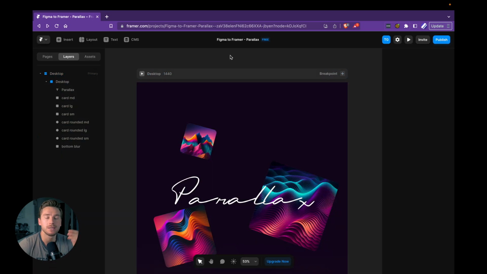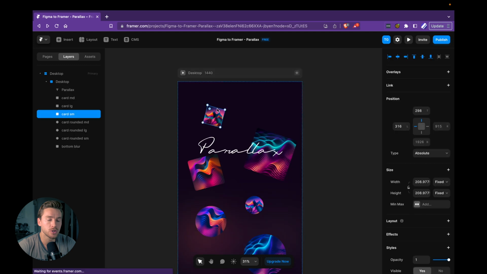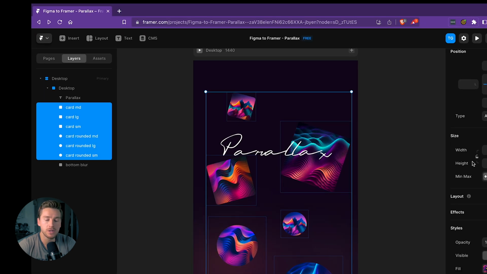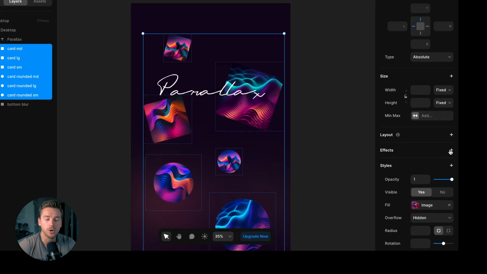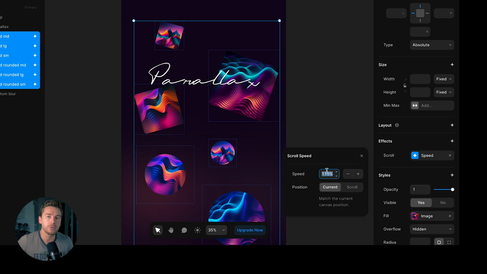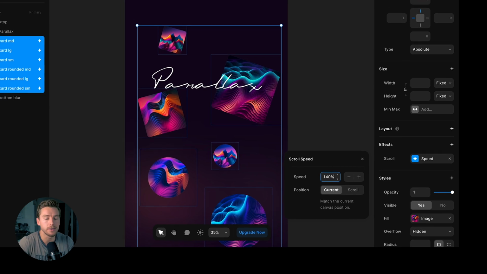If I want to make this into the same kind of animation that we had in Figma, it's actually super simple. I will first just target all of the images that we have here. And once they're selected, I will go to the effects panel here to the right, go to scroll speed. 100% is the normal scrolling speed. So if I set this to 140, the images are going to scroll faster than the actual scroll movement that I have that is 100% naturally.